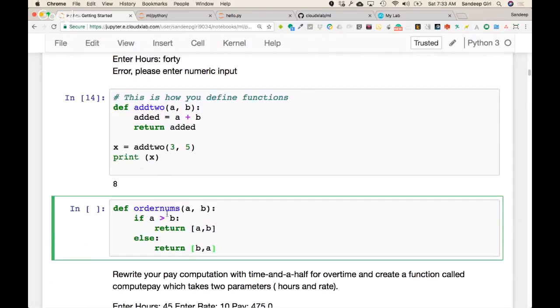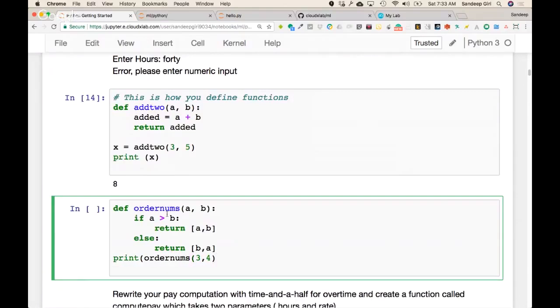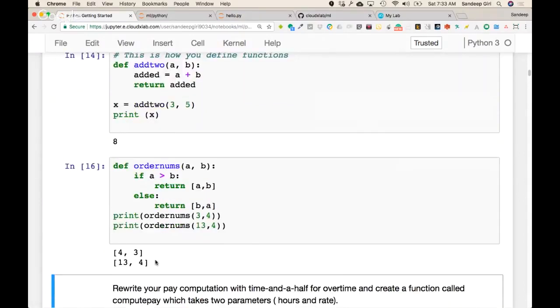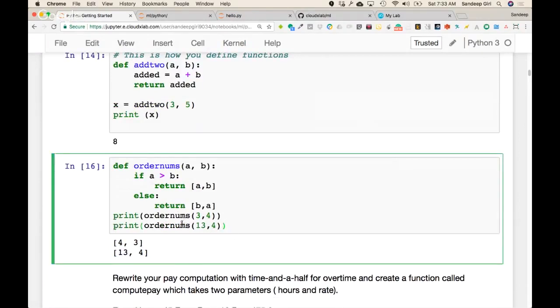All right, so now you can see that if I print order nums 3 comma 4, and similarly let me take another example, calling it on 13 comma 4. You can see that 3 comma 4 is the output first and 4 comma 13 is the output second. You see that?